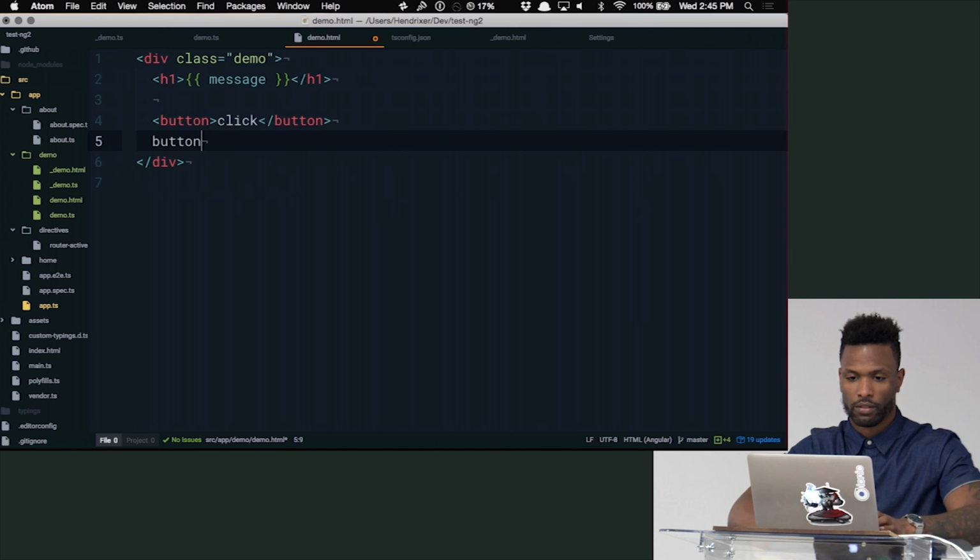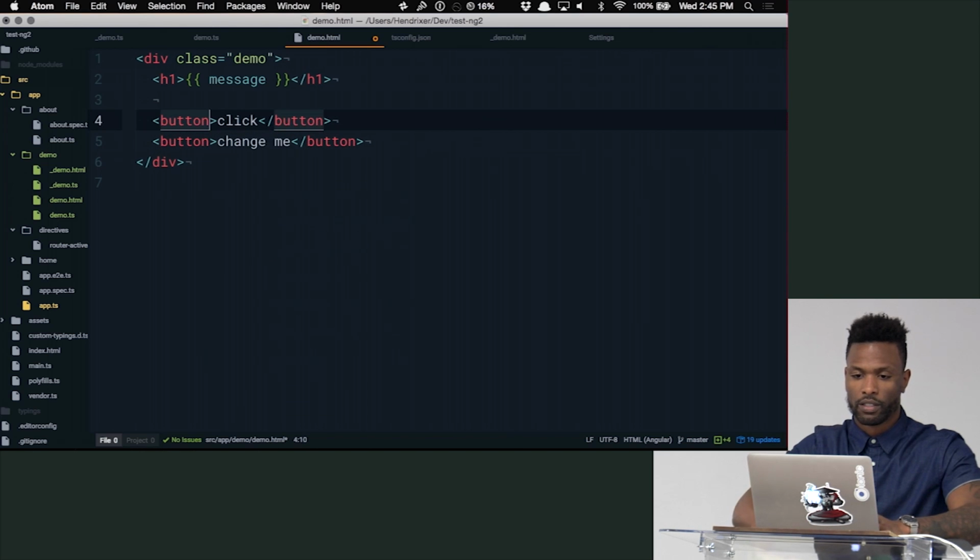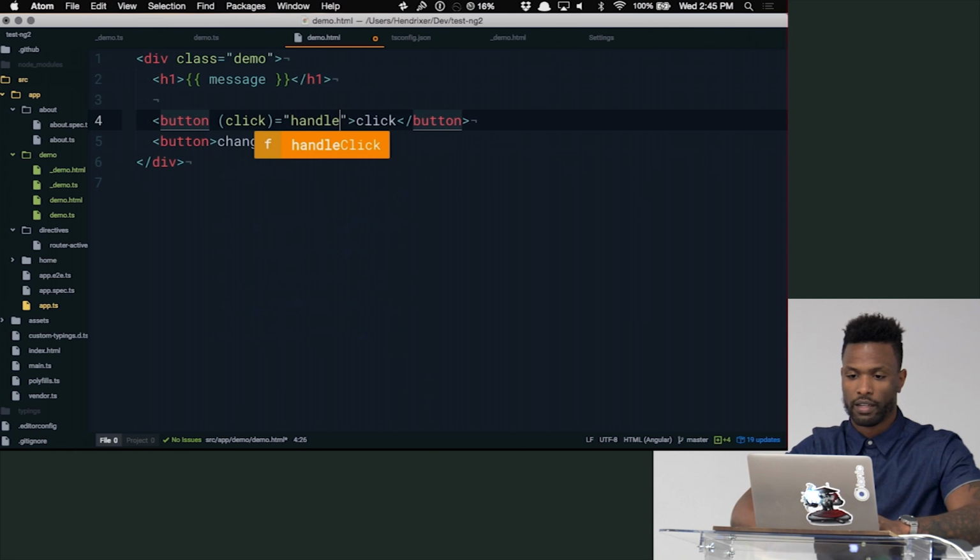Not all that. And we'll say, change me. And then on this button, what we want to do is bind to the click event on the button. And we want to register a statement. In this case, we'll just say handle click. And we want to invoke that function just like that.